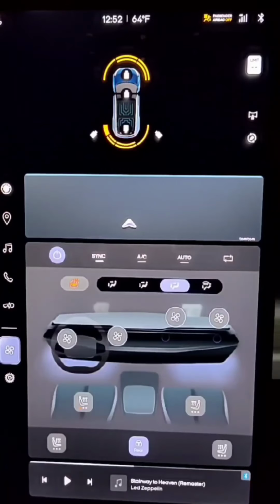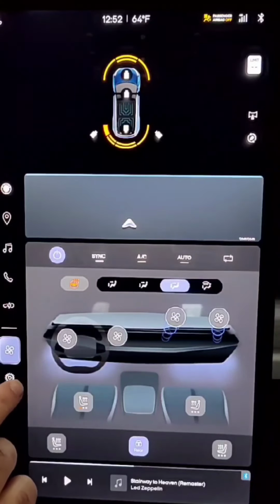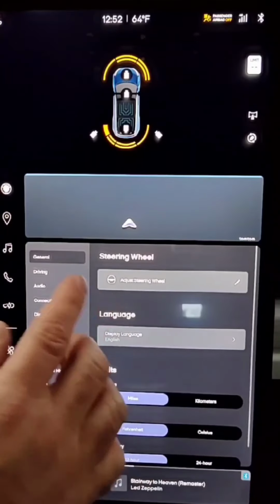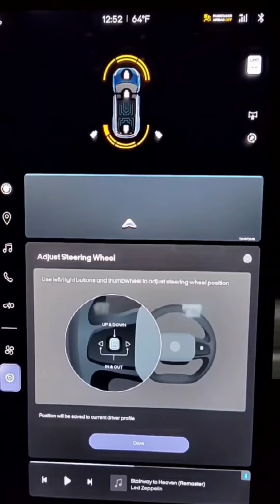Go here to the climate. All I'm really showing is the speed. Now, this one has a lot of different features, so I'm actually going to press here. And if we go up here to general and start working our way down, if we want to adjust the steering wheel, we just go there. I'm not going to adjust it because I have it where I want it, but it works fine.